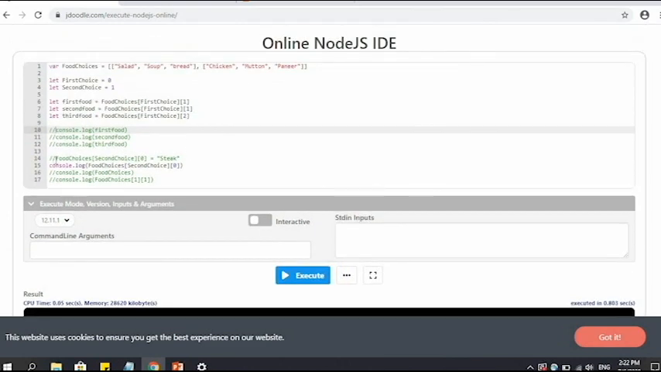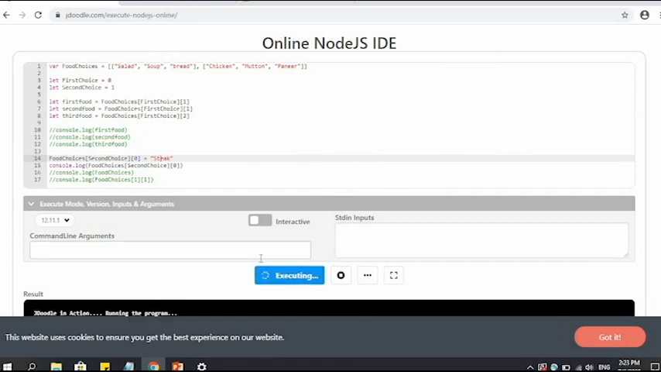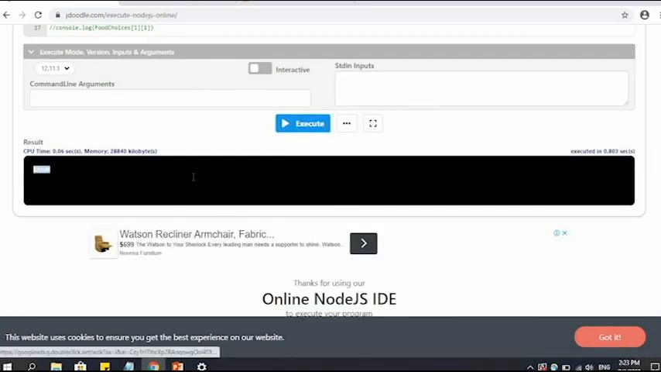If I want to update something, like suppose in place of chicken I want to update something else, how will you update it? You will take the second choice, which is the 1, and at 0th position I am writing this string. When I run, I see it will update with this string.